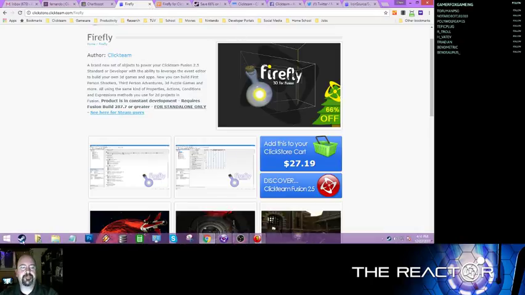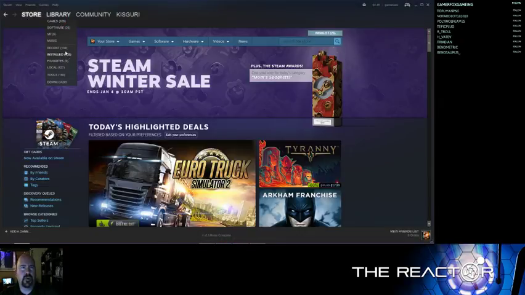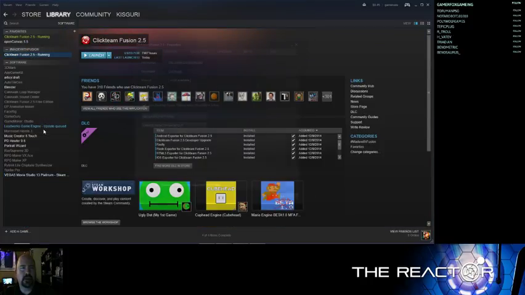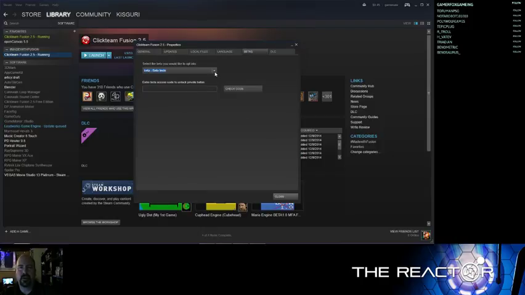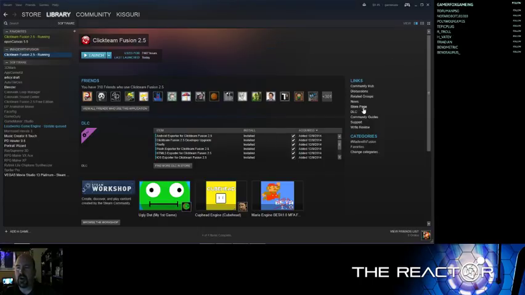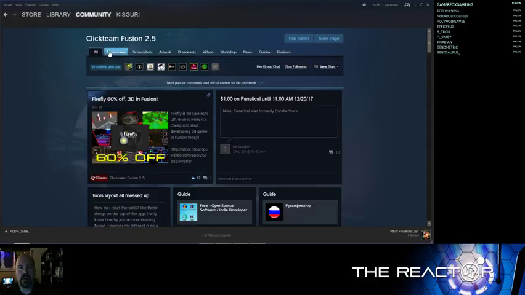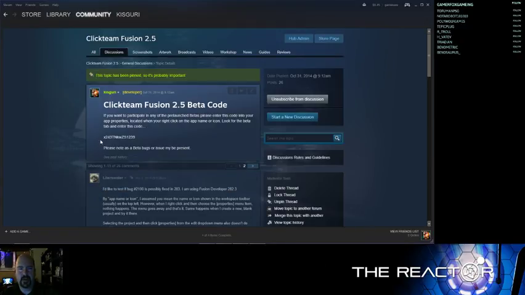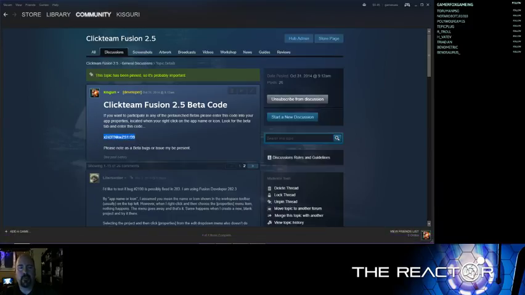If you're a Steam user, then to access the beta, you would need to go to your software, right-click, click Team Fusion, go to Properties, and under Updates, under Betas, you would select the beta test. Now, if you haven't unlocked that, you can get the code for it by going to the Community Hub, Discussions, and then here is the beta code.